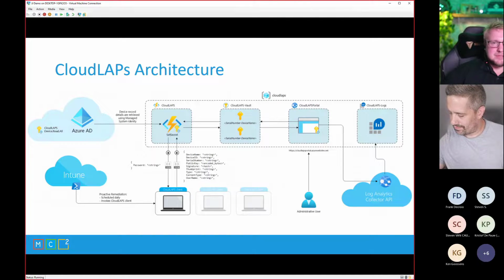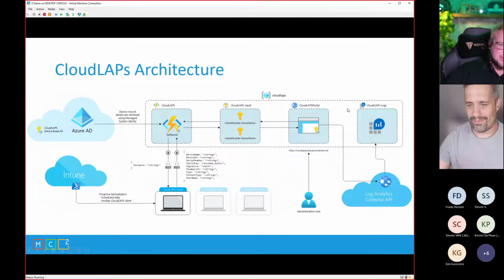Of course, there may be LAPS built into Intune in the future, or Azure AD, or whichever bolt-on they make, and whether it costs or not is yet to be seen. But this is how Cloud LAPS works. I've got a couple of videos on it if you do want to see it in more depth.